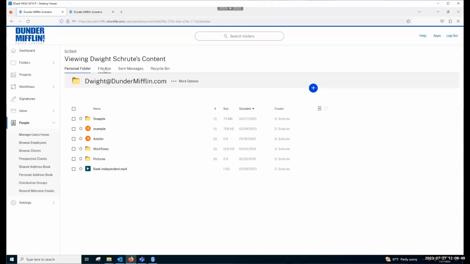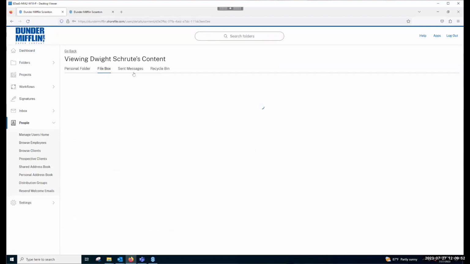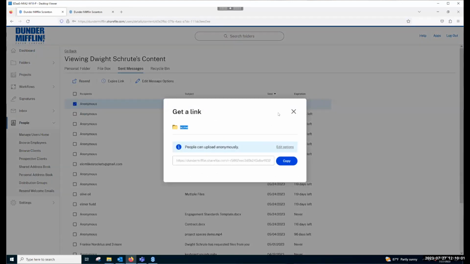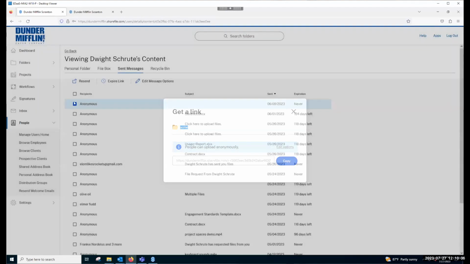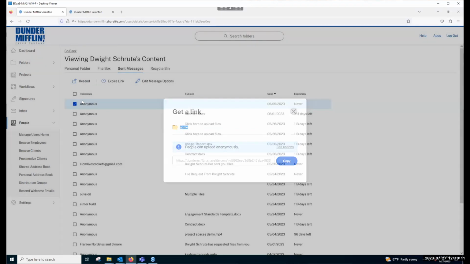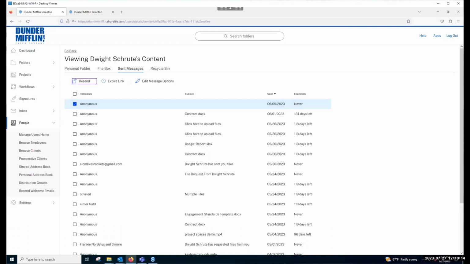This is where you're going to be able to access their personal folder, their file box, and their sent messages. And the sent messages are going to look exactly the same as your own sent messages. You're going to have those same options there. So if you want to see where a specific request a file link is pointing to, you would just select that link, hit that resend button, and you can see the folder that it's pointing to. So it's pretty useful to be able to just go in and look at those different users' sent items, their inbox, and their file box as well.